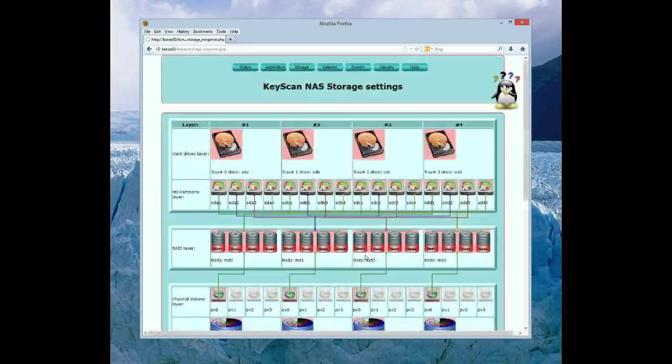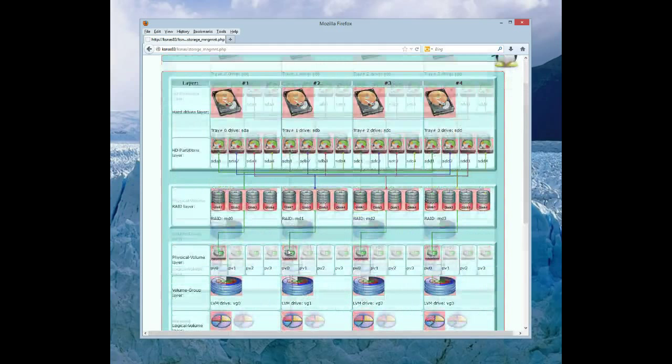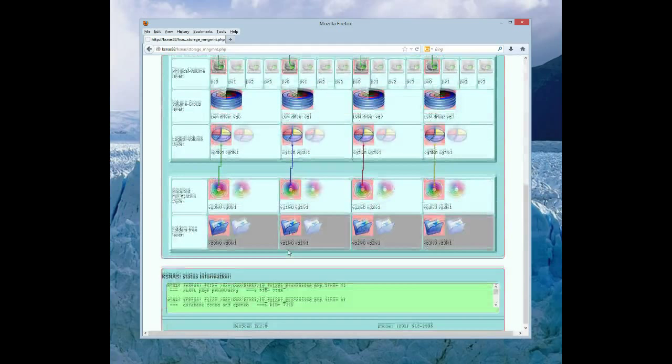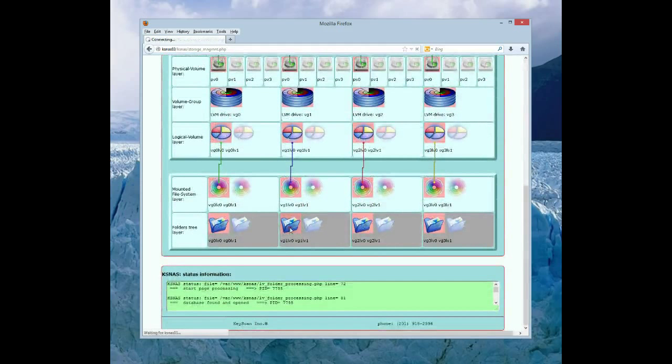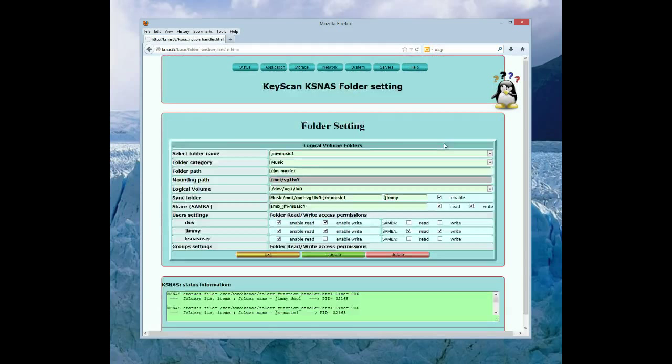After the new folder has been created, you have multiple tools to view it and check its content. For example, to check if the new folder has been created, open the Storage Settings page and scroll all the way down to the folder layer and click on any of the folder's icons. You should get the Folders List page where you should see the newly created folder listed. You can click on the new folder name and get the specific folder page, where you can, for example, update the user access permissions.